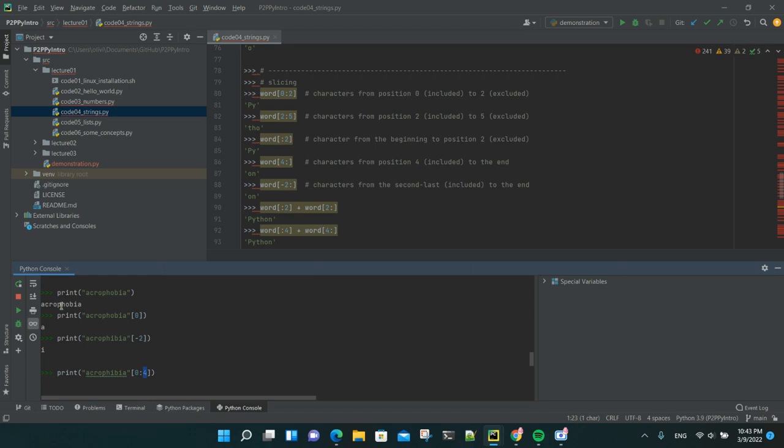Now, the reason why I'm referring to the 5th letter of acrophobia is because the second letter in your slice is going to be excluded. So you want to add an additional 1 to your second letter in order to get what you want. And there you go. The P is not included, even though that one is the fifth letter.